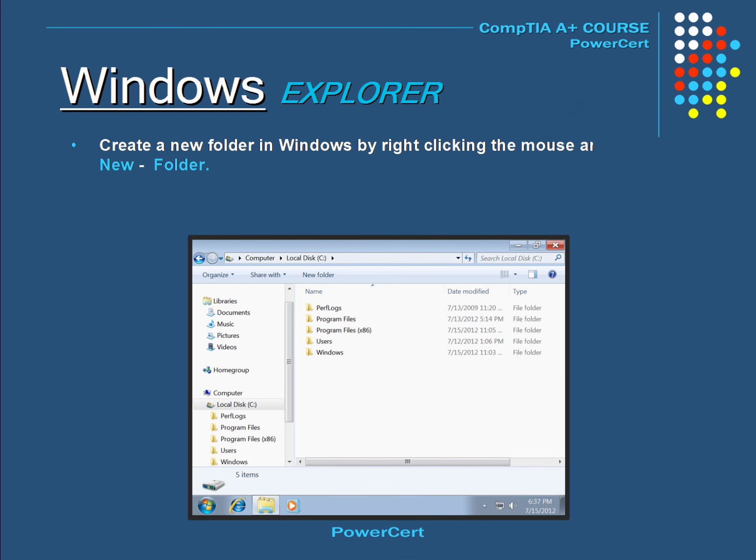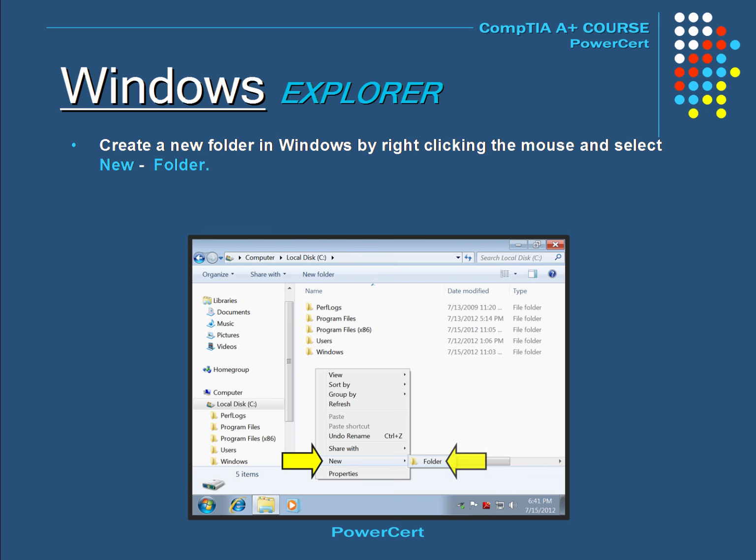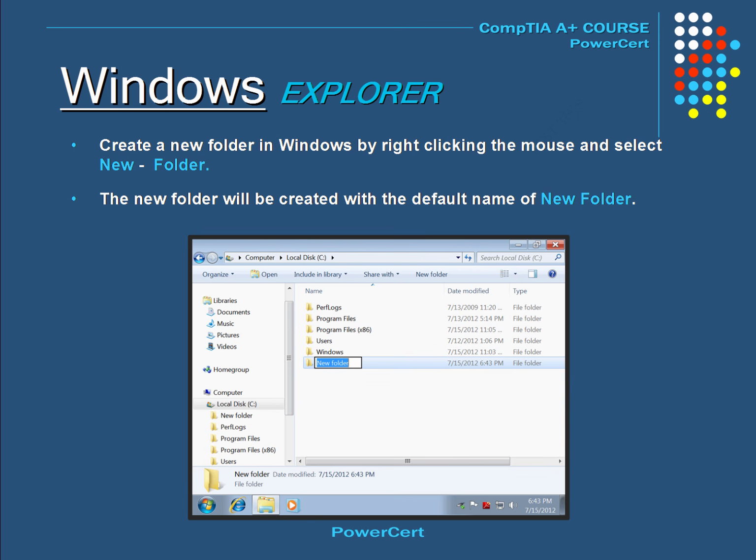You can create a new folder in Windows by right-clicking the mouse in a blank area and choose New Folder. The new folder will be created with the default name of New Folder, which you can rename to anything you want. And once the folder is created, you can start to fill it with the files you want, such as documents, pictures, videos, music, and so on.